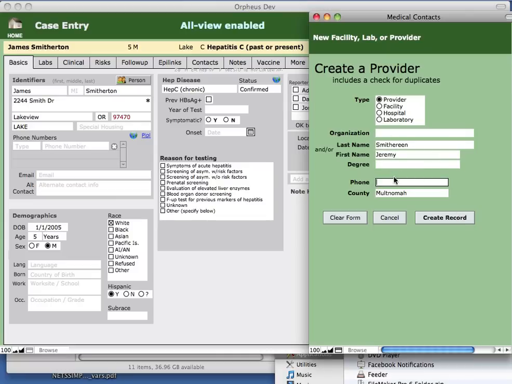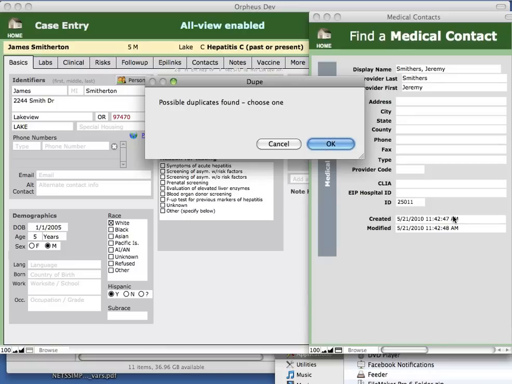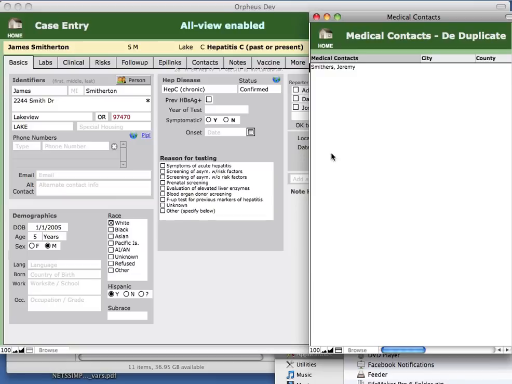I don't know whether he's a doctor. His phone number is 541-555-7890, and he is in Lake County. So I click Create Record, and what this will do is it'll do a search to see if it can find this person already in the medical contact database. If it does, then it will allow me to use them, and if it doesn't, then it will just create a brand new record. In this case, it actually did find something kind of like it, but that's not really the one that I want to do.